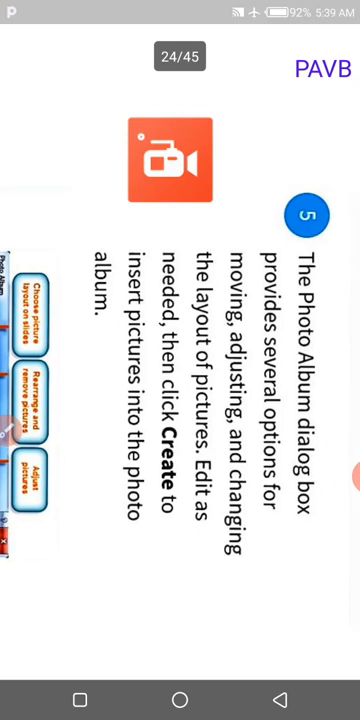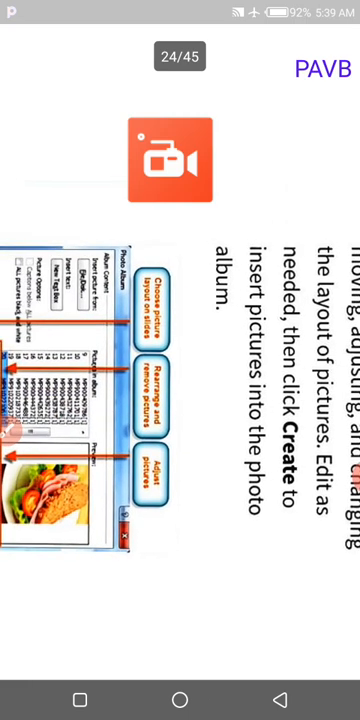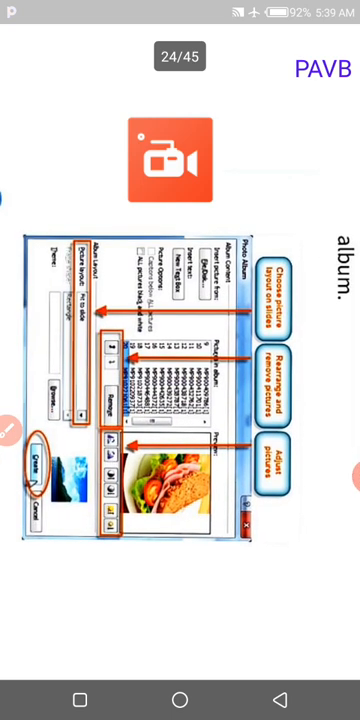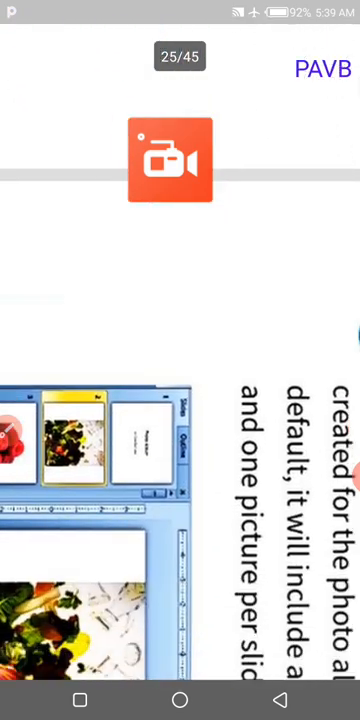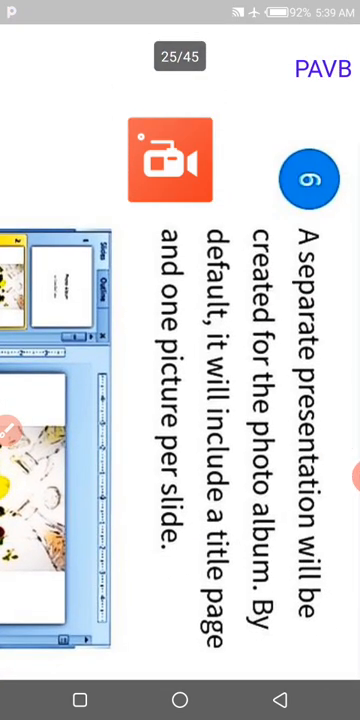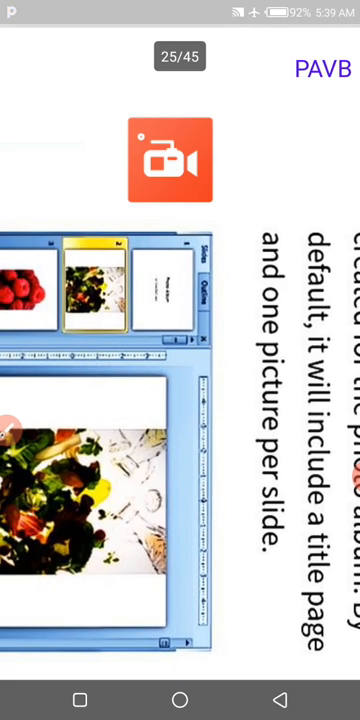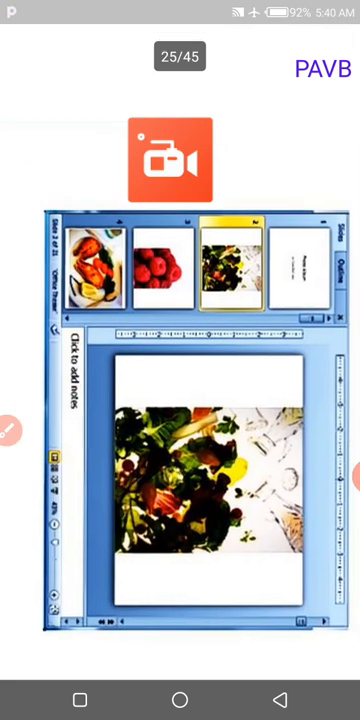Step 5. The photo album dialog box provides several options for moving, adjusting, and changing the layout of pictures. Edit as needed. Then click Create to insert the pictures into the photo album. Step 6. A separate presentation will be created for the photo album. By default, it will include a title page and one picture per slide.